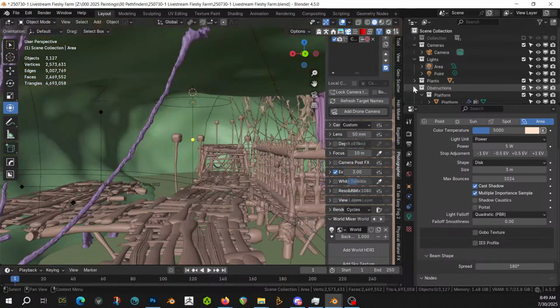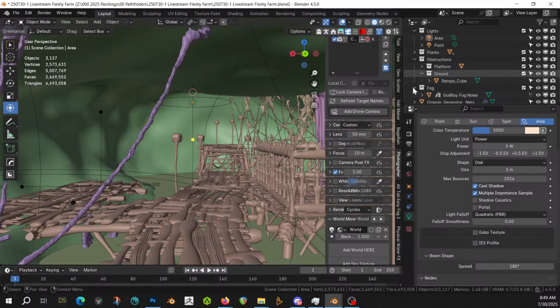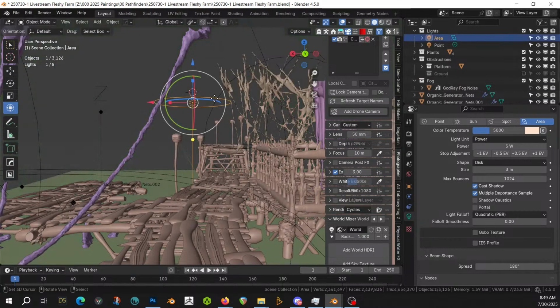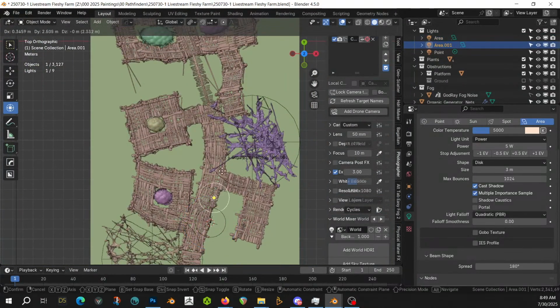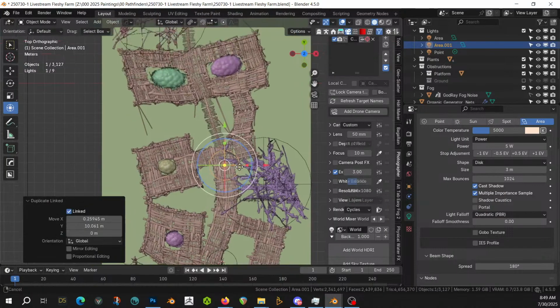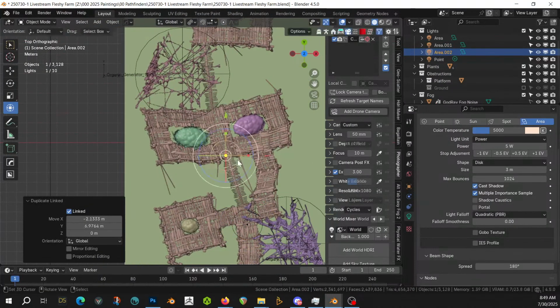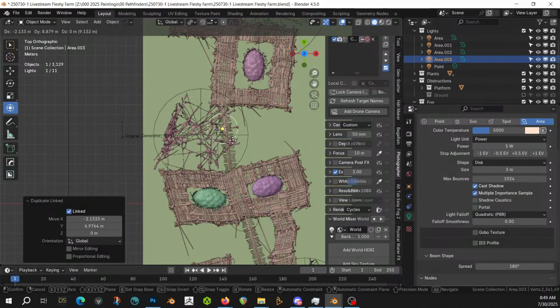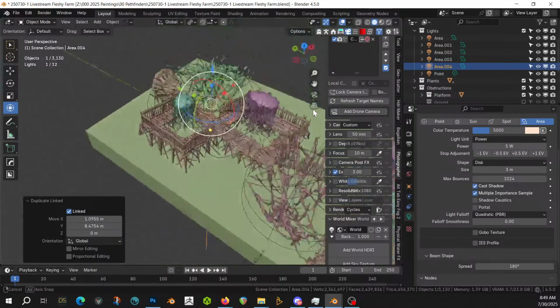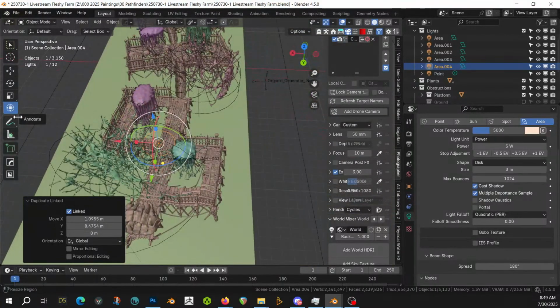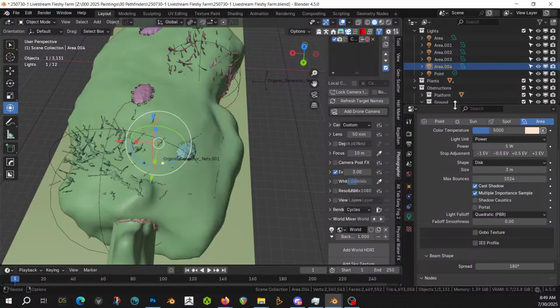Let's turn off ground. Okay, grab this light, 7, and Alt-D and bring it over to here. Alt-D, bring it over to here. Alt-D, bring it over to here. Okay, so we've got some lights coming around there. Take a look again.